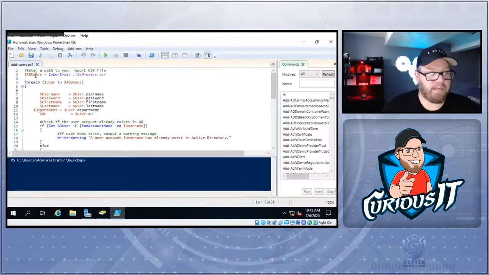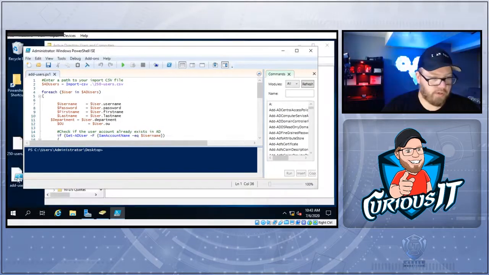So the first thing we need to do under AD users, it's Import-Csv. We need to make sure that we have the correct Excel file name. So as we launch this add user script, it's going to pull the 250 users.csv file from our desktop. And now if we have different locations for this, we can put those here as well.